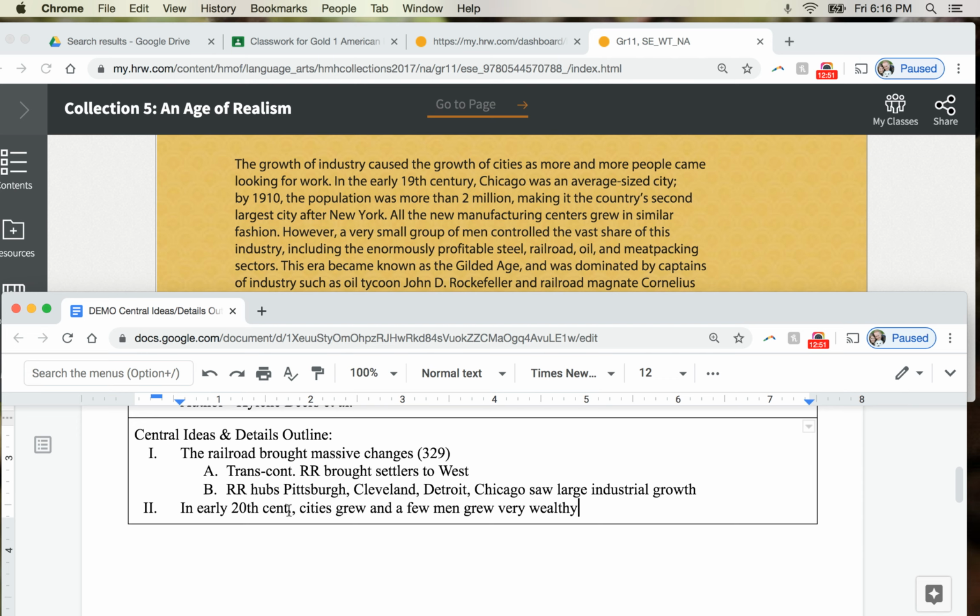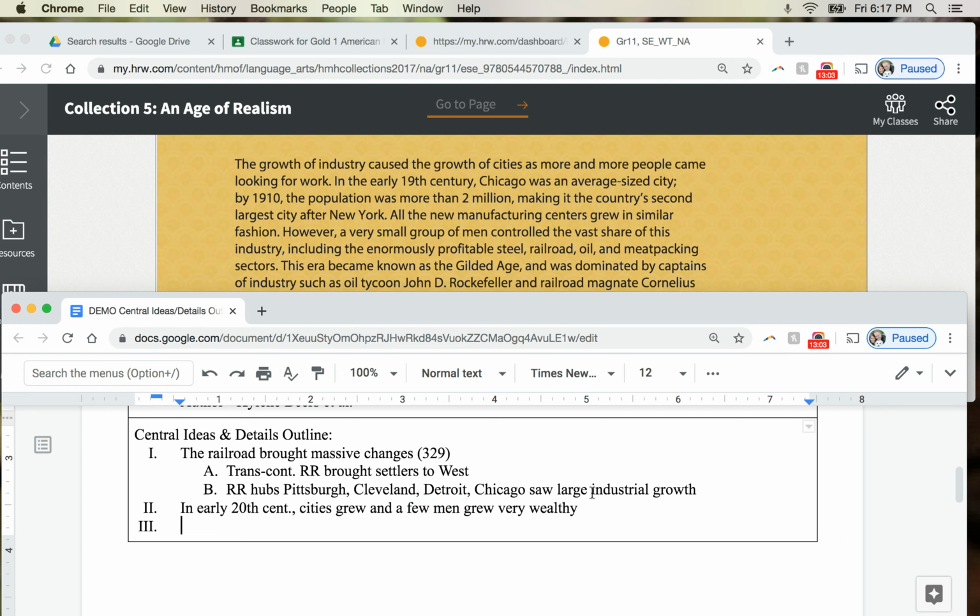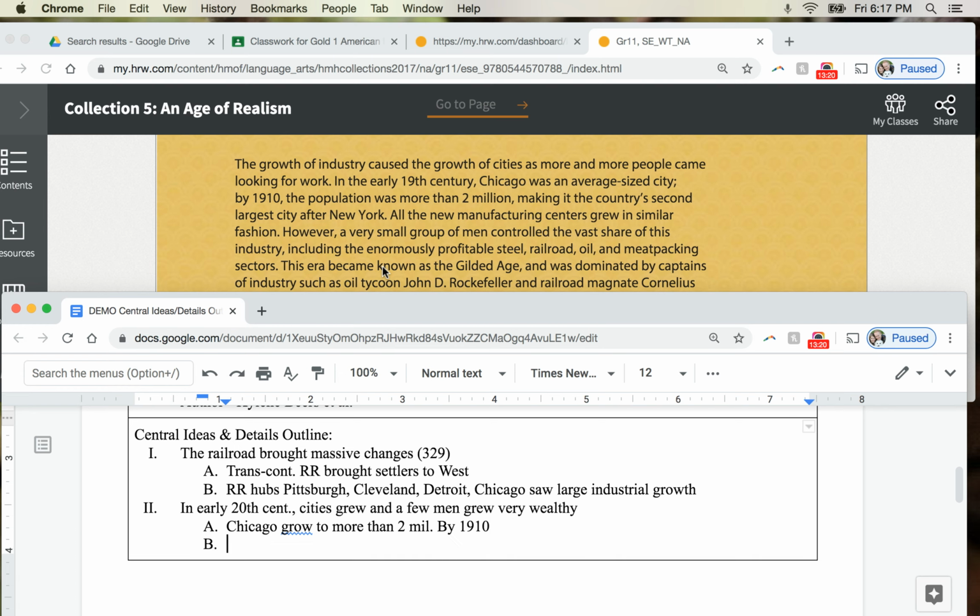All right. So I have some questions about that, right? Which I can answer with those details below. Which cities are growing? Who are these men? How are they growing? What are those industries? And I can answer those questions in the details below. So we saw reference up here to Chicago, right? So it grows to more than 2 mil by 1910. Okay. Should be grows, present tense.